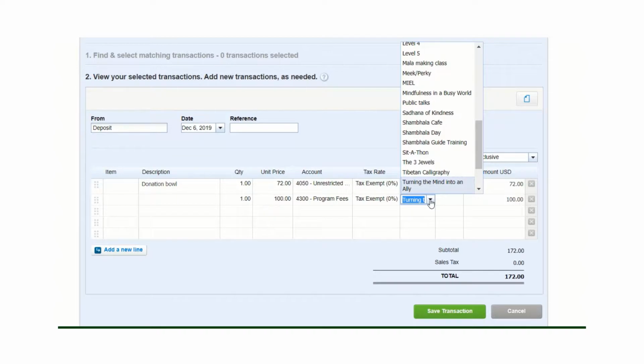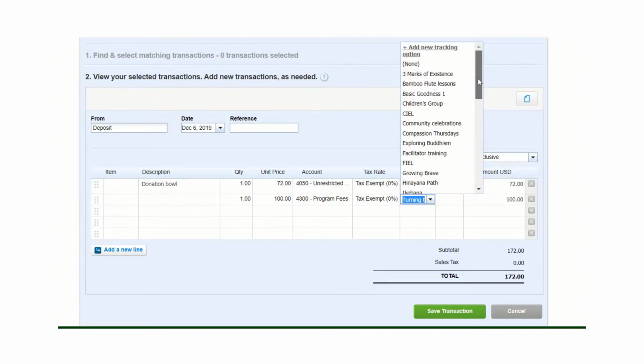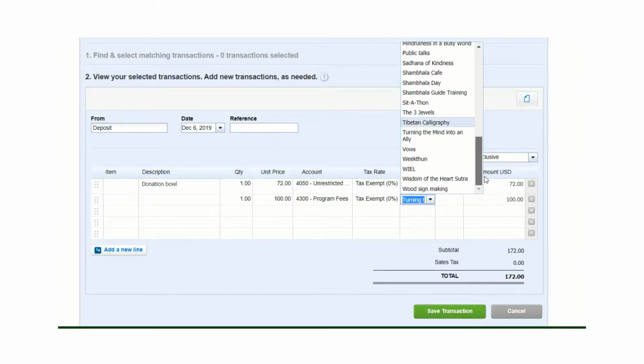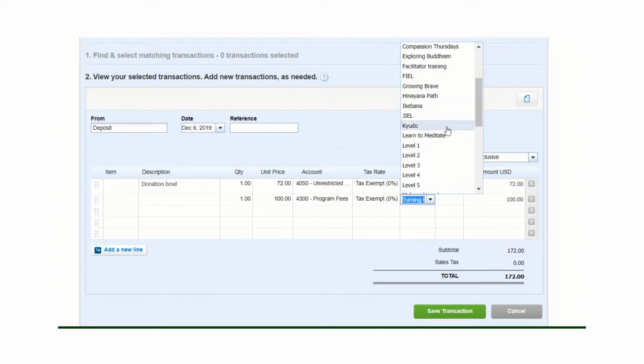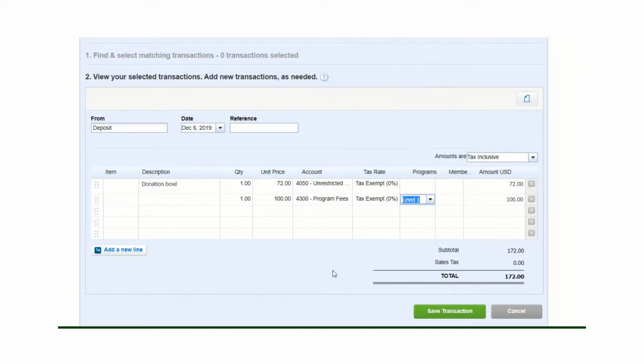So there is another section here on how to set up a class in here. This is where you would add a tracking detail. If you haven't already set up classes, you can actually go to the top of this and say add a new tracking option. But since we've already added level 1, we're going to click level 1. And you'll notice that there we go, that's the whole deposit. So now we're going to save, and if you had more, you would just keep adding lines. And if you need to add a new line, you can click on that. And then we would hit save transaction.